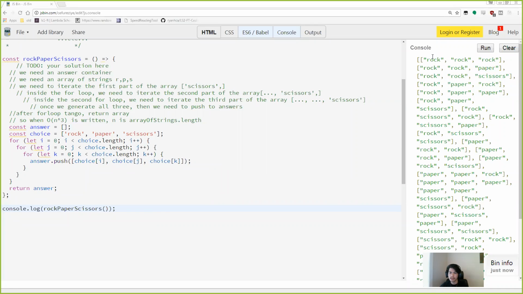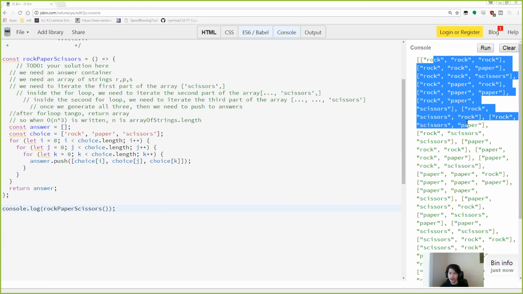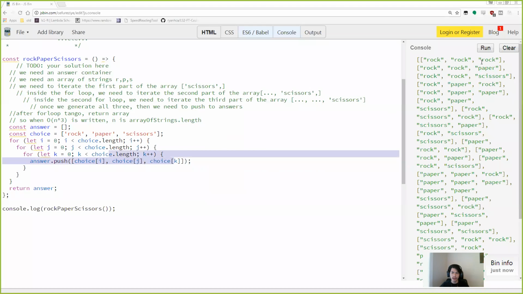So you see i is 0 all the way down till the first one is over. So right here, there should be 9 solutions in here with all rock starting. And then in each of those 9, there's going to be 3 of the second, where it's rock, rock, rock, paper, paper, paper, scissor, scissor, scissor. And then in the third for loop, we have rock, paper, scissor, rock, paper, scissor, rock, paper, scissor, right? Does that make sense, y'all?